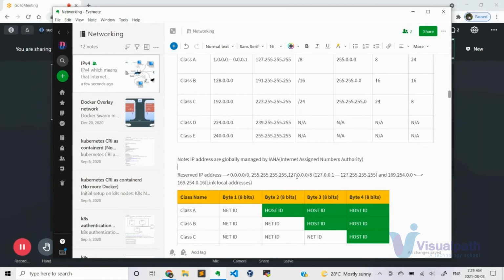One more IP address range which we should not allocate to reach a device is 127. The 127 IP address is a loopback IP address. Every operating system will create a default interface called lo, the loopback interface, which is allocated 127.0.0.1 from this network series. Any IP address from 127.0.0.0 to 127.255.255.255 is called a loopback IP address.